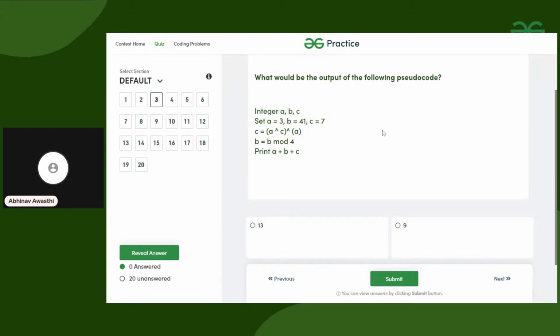Can anyone tell me what the value of b will be after this line, b is equal to b mod 4? Because the value of b is 41 and we are taking mod 4 with it, 41 mod 4 will give us 1 only. So the value of b will become 1. Fine. You can ask your doubt, Sirin.